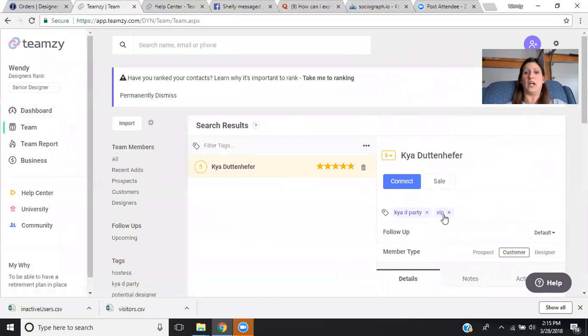If you go down here, Kaya was in my VIP page. I've already added all of my VIP group. So just like this was Kaya's party page group, I already downloaded my VIP group and I tagged it VIP. So that's what this tag is here. And then Kaya's party, she was in Kaya's party.